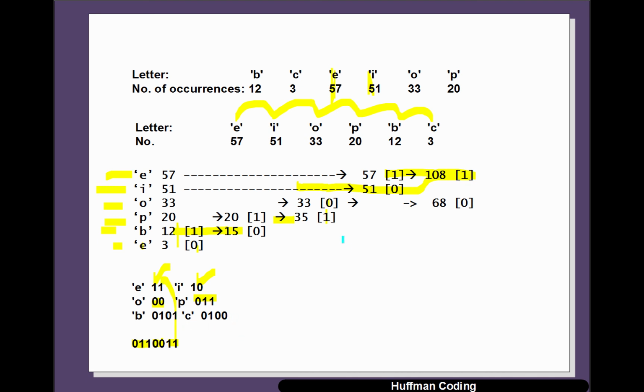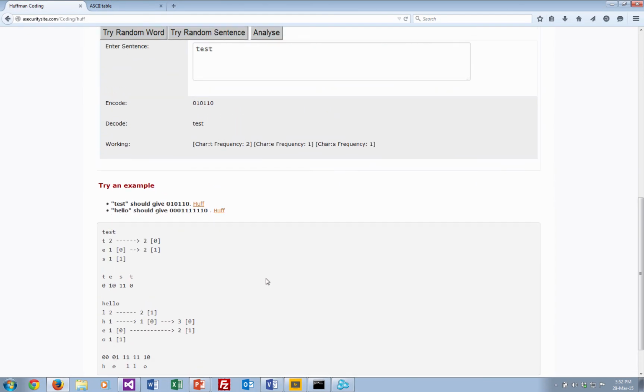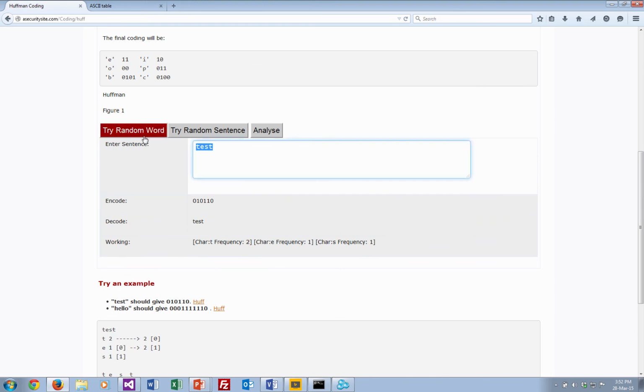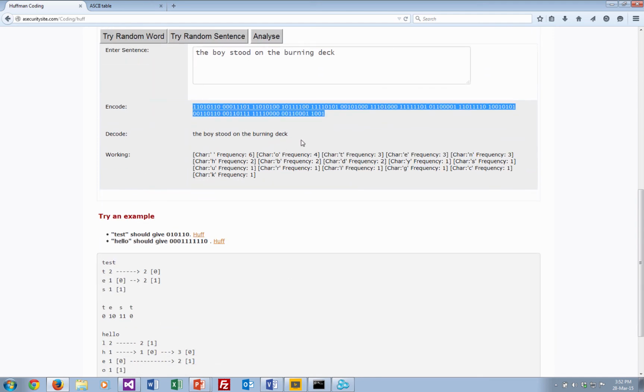Okay, so Huffman is used fairly extensively in processing. Here's an example here. Okay, so "the boy stood on the burning deck". Normally that would take, you count the number of characters at 8 bits per character, quite a lot of space, so we'll just analyse that. And there's what we're encoding it with. Okay, this is our code here. And we've managed to decode it there.